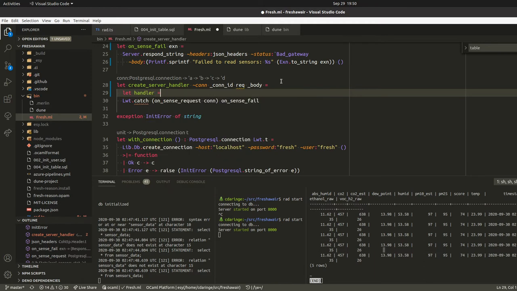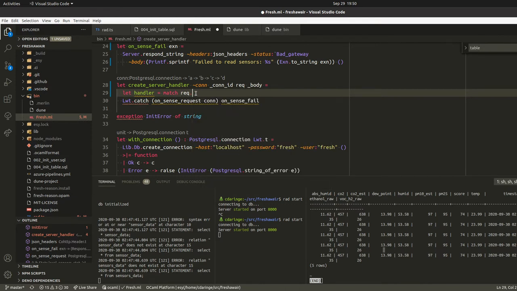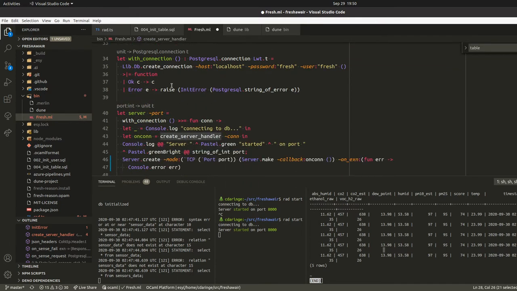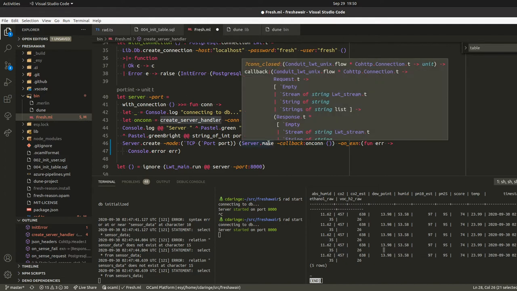So let handler equal match rec dot. Oh boy, that was unexpected. I expected rec to have some well-known value in there, but of course, because this is a standalone function, and it's not attached to whatever this thing is, Server create, it's part of this callback API. I gotta go look at the callback API for this.